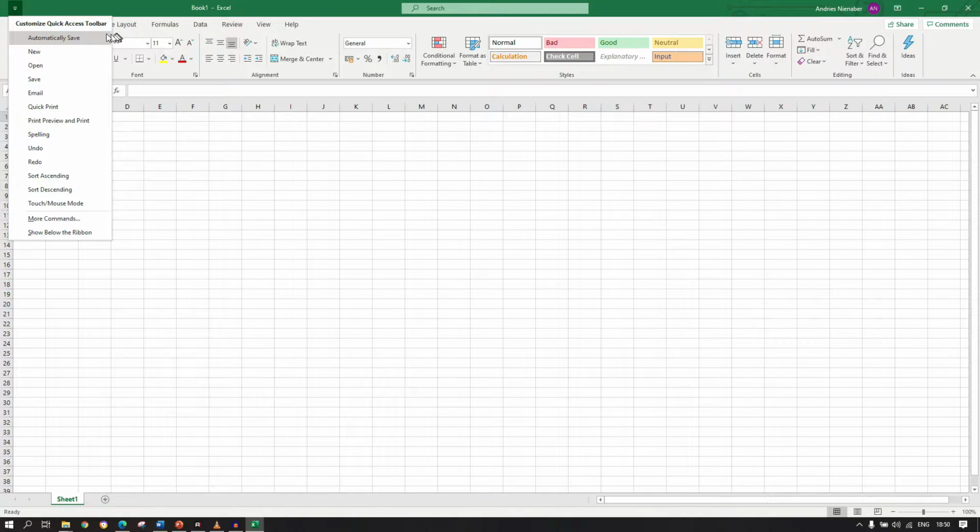From there I can select automatically save, new, open, save, email, quick print, print preview and print, spelling, undo, redo, sort ascending, sort descending, touch mode for tablets, more commands, and even show below the ribbon. Now, to customize this quick access toolbar, it's very nice, especially for productivity.